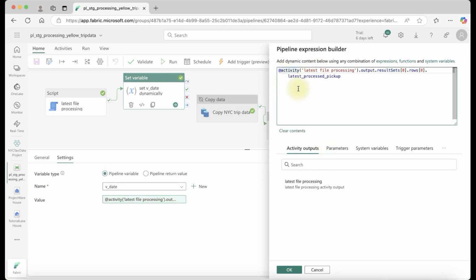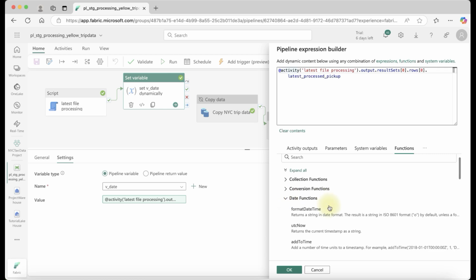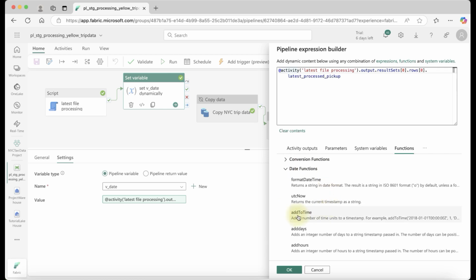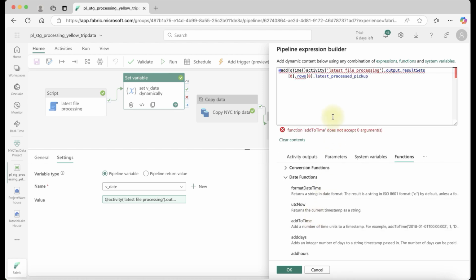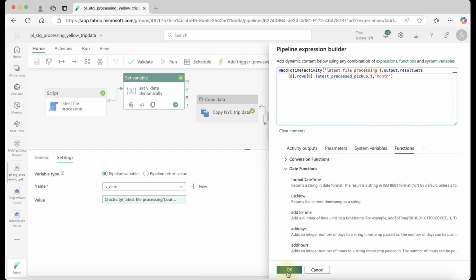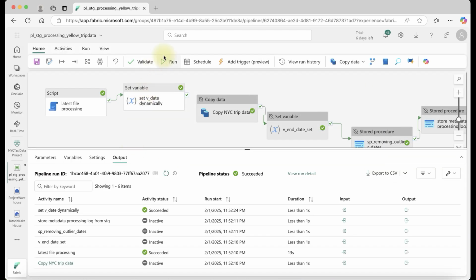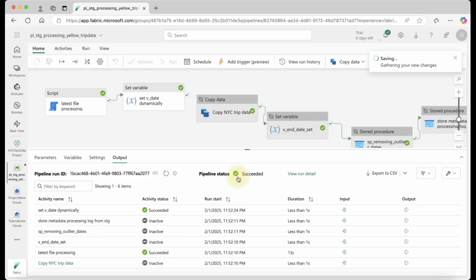Click here before the activity, add the at sign, go to Functions, and go to the date functions. Let's use the addToDate function to add 1 month in this formula. Use 1 and then month, and click OK. Now again let's verify what we get from this.